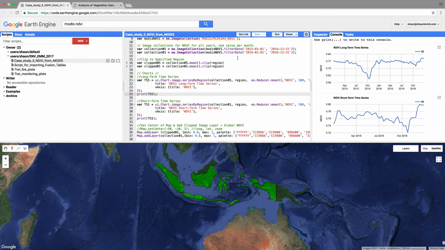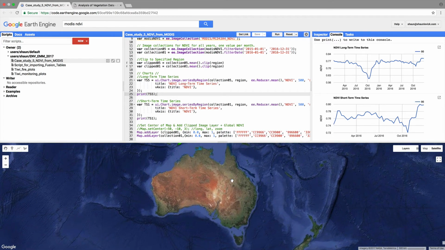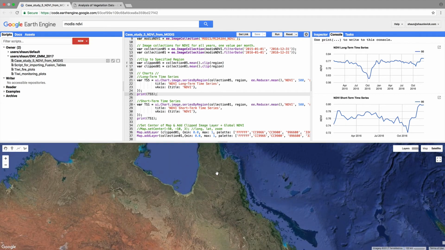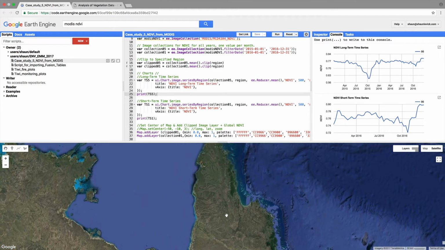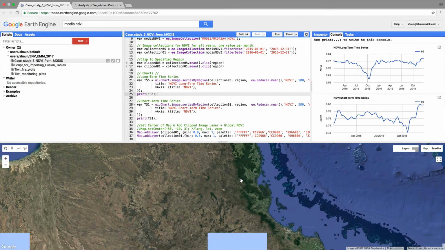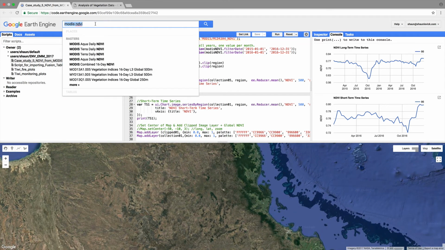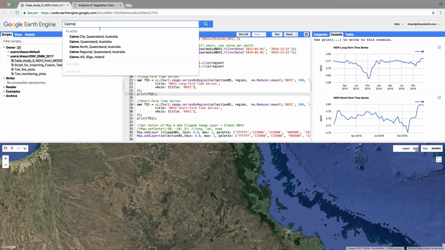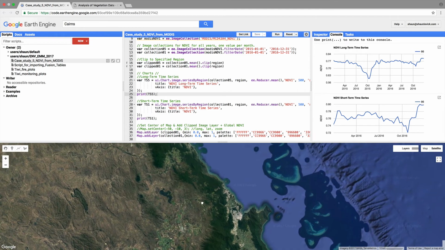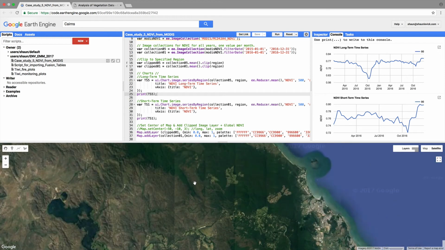This is a great tool if you're working on a global scale, looking at country type scales, very useful. But what if we were interested in just a smaller area in Australia, like let's say the very northern parts? Well, we've been up in the Cape before. Let's zoom in a little bit closer on the Great Barrier Reef. Actually, let's search for Cairns in Queensland. Let's zoom there. Here's the city of Cairns. Some nice rainforest in that region.